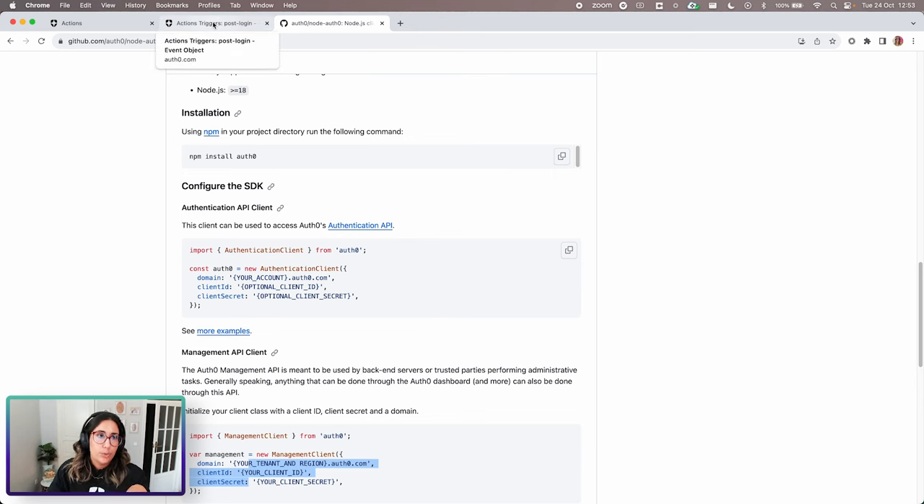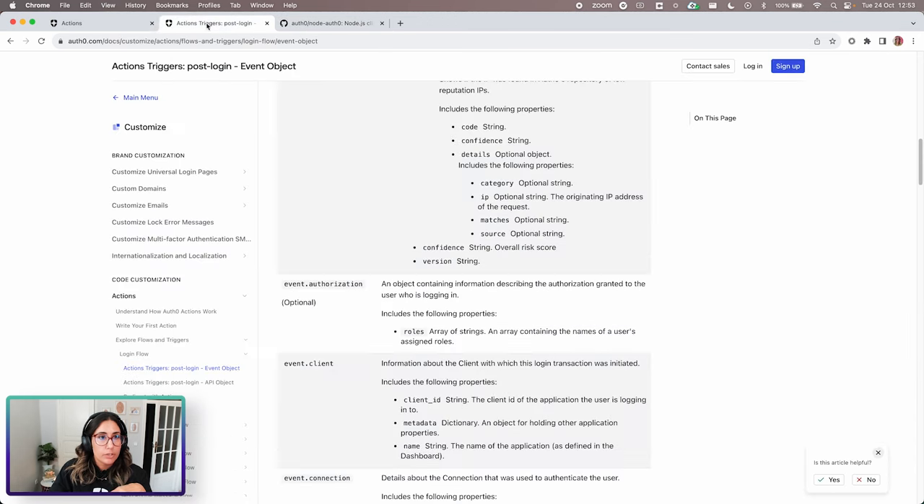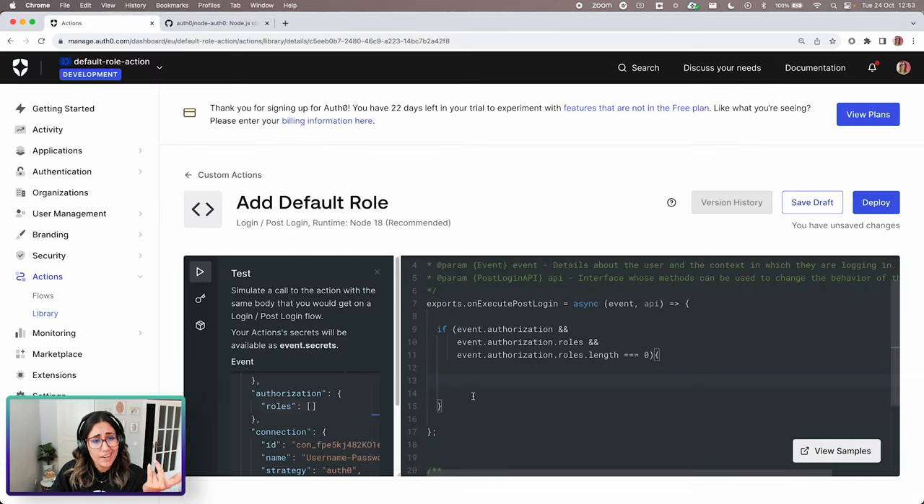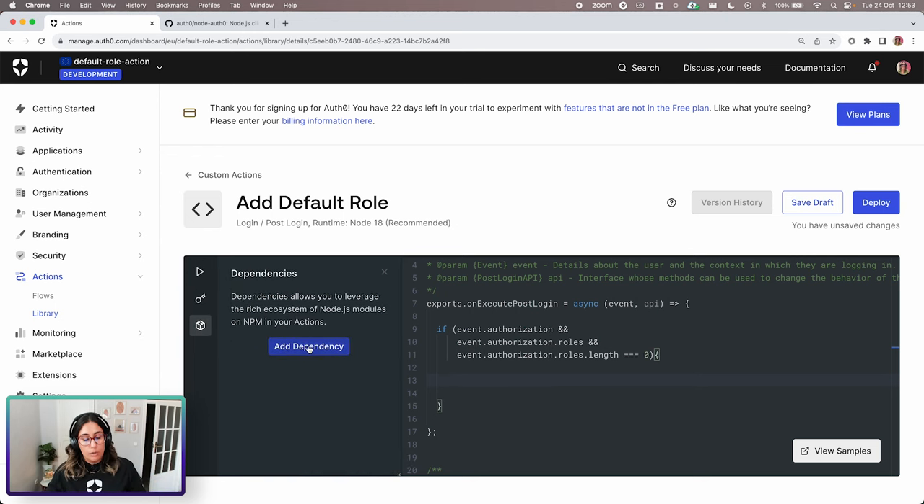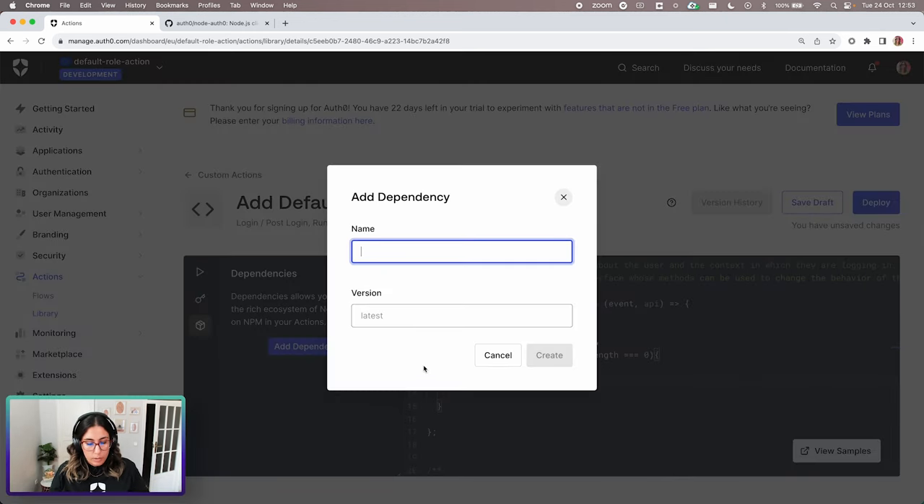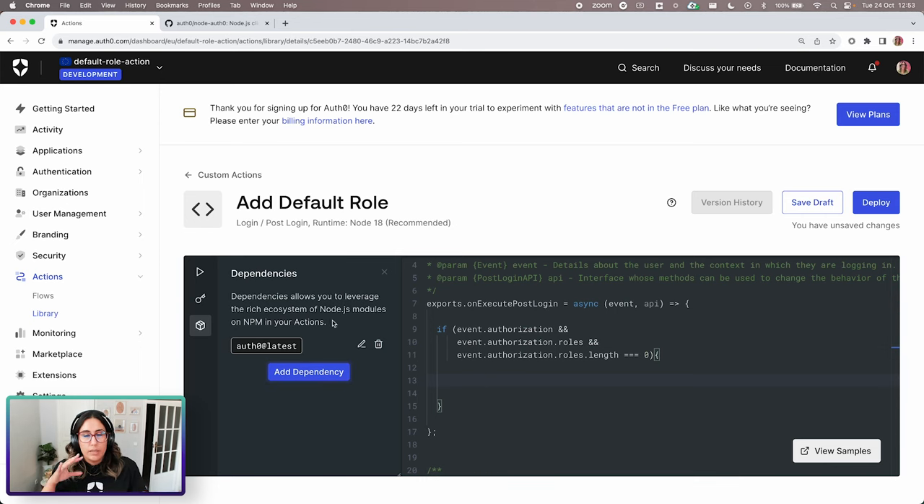Normally, that's what you would do in your terminal. In Actions, we can close this. In Actions, we can just add a new dependency right here. So the name of the dependency we know is Auth0, and we're going to use the latest version. This would be the equivalent of installing that dependency. So we have that ready.